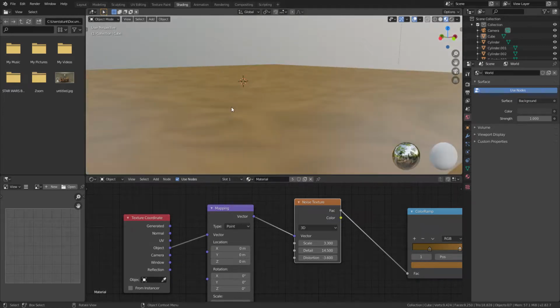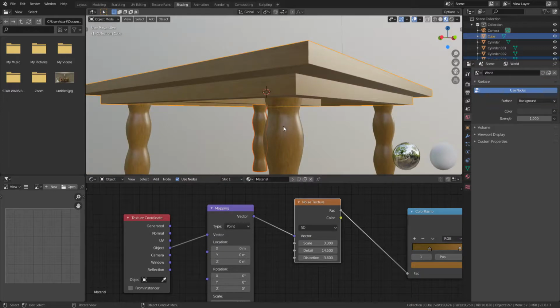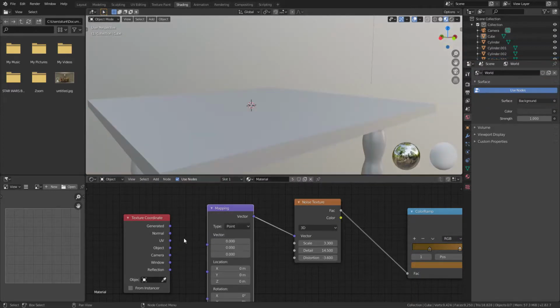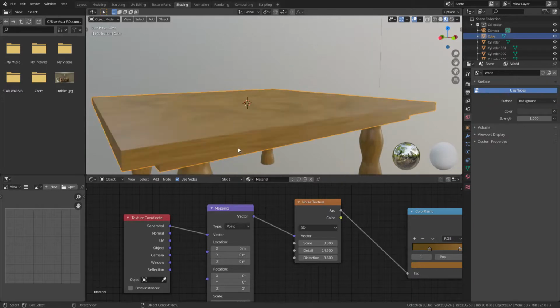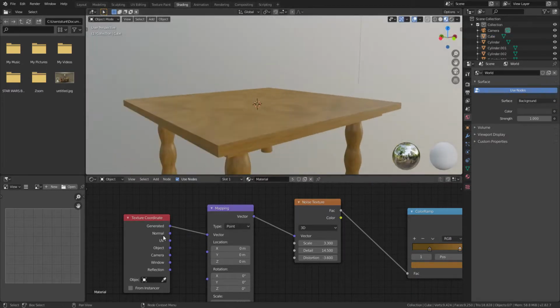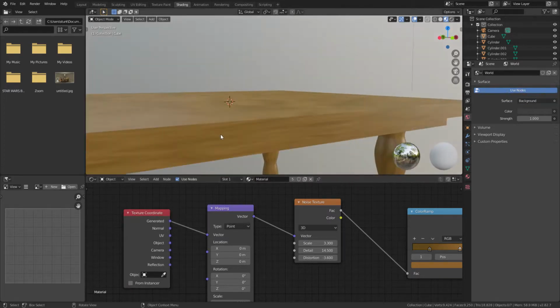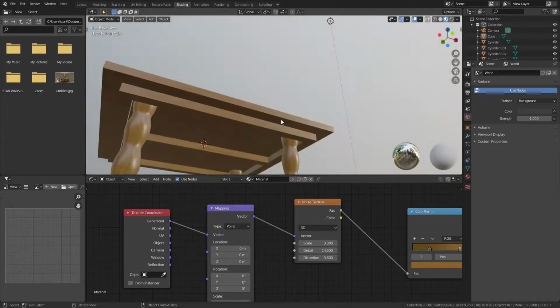And as you see here, it's a little scrunched up. You might be able to change that to the generated vector and see if that does anything. There we go. So by swapping over from the object vector to the generated vector, it actually fixed that. So now it's evenly spaced all over.